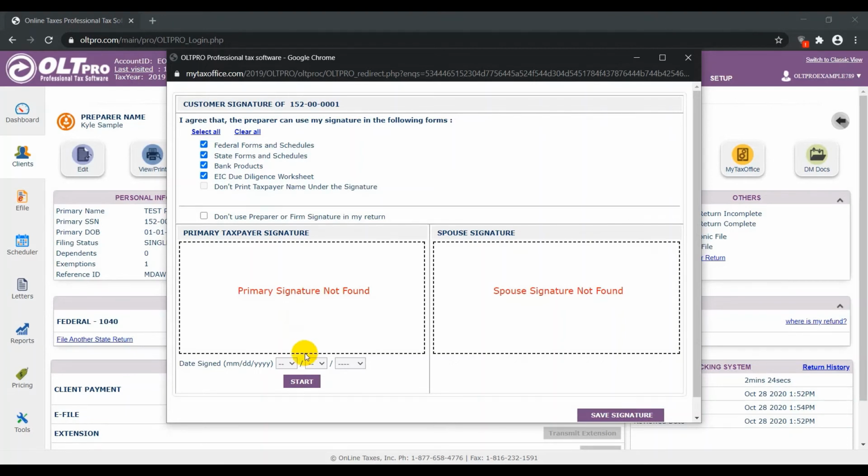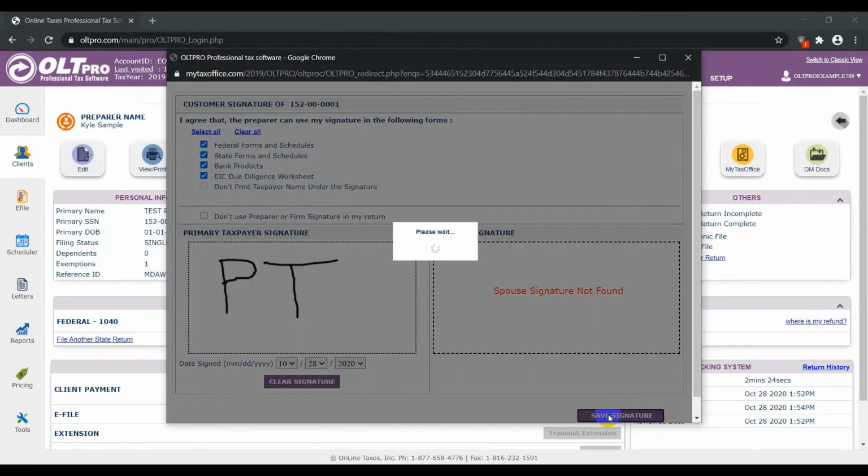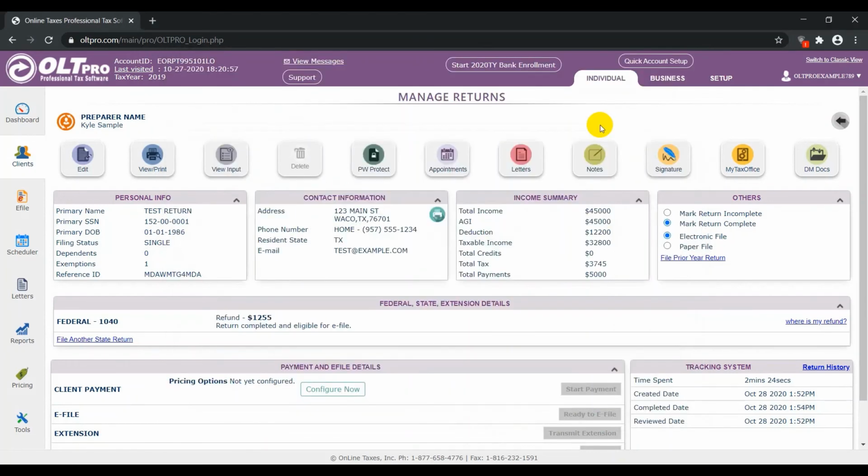So just like before, we're going to click on start. And I'm going to put in just PT for primary taxpayer. And then I'm going to put in the date. Today's date, and I'm going to click on save signature. All right, now my signatures are in place. I'm just going to close this window.